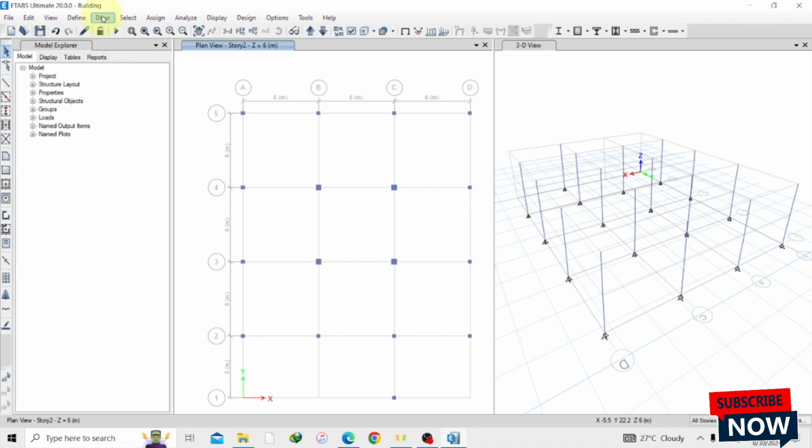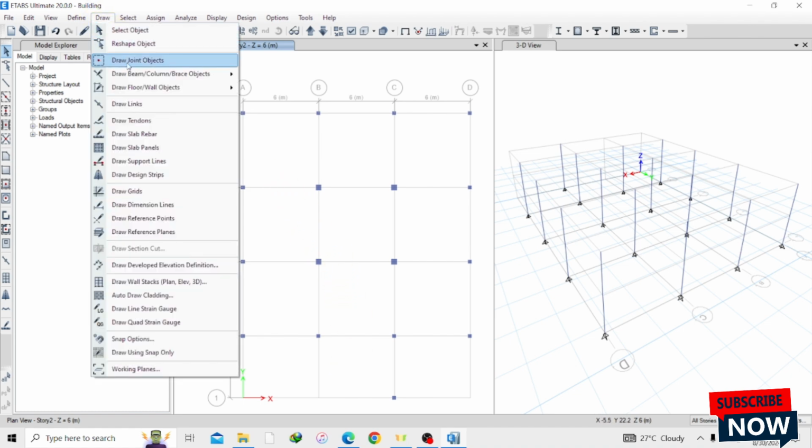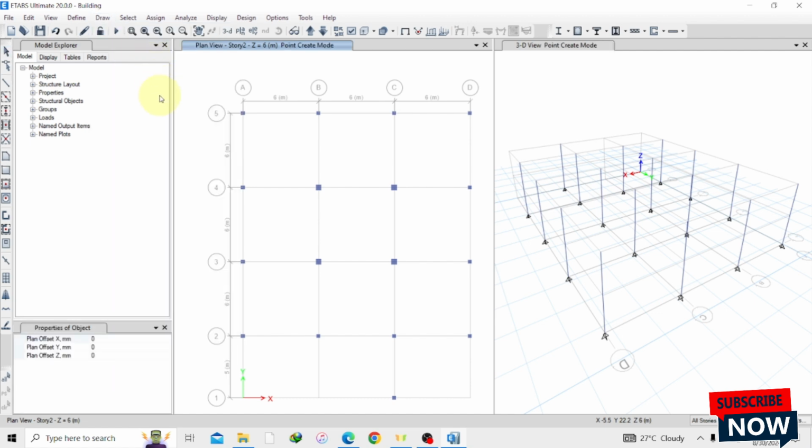So we just have to go to draw joint objects. Also you can use draw reference points too, but let's go with this one, draw joint objects. So with this plan offset, we want to move this point in the x direction. But looking at this arrow, the x direction is moving in this direction, but we want our point to be drawn in this direction. So with the direction, we are just going to negate the value.